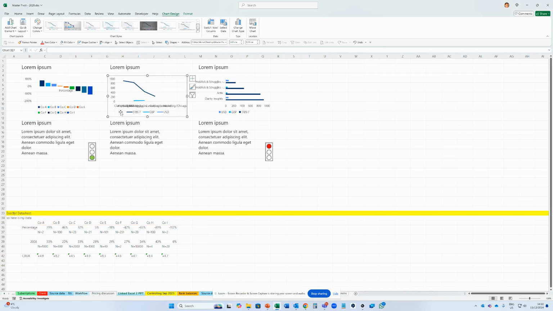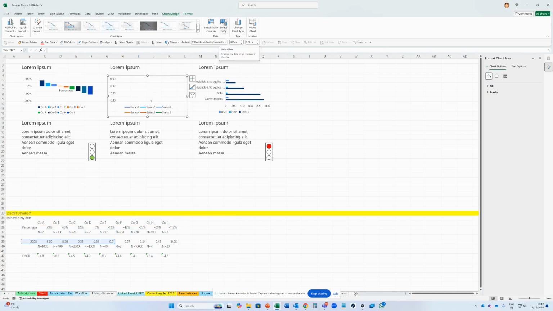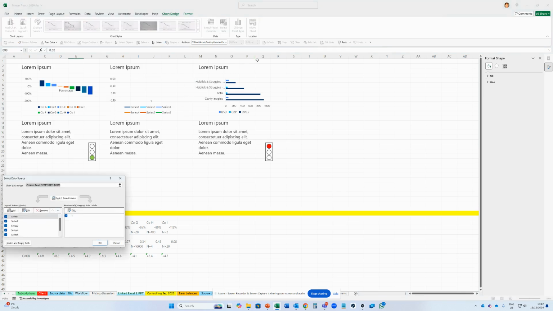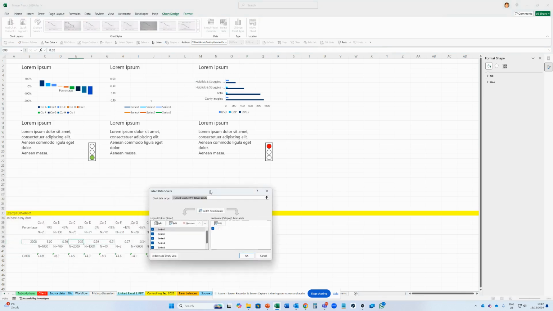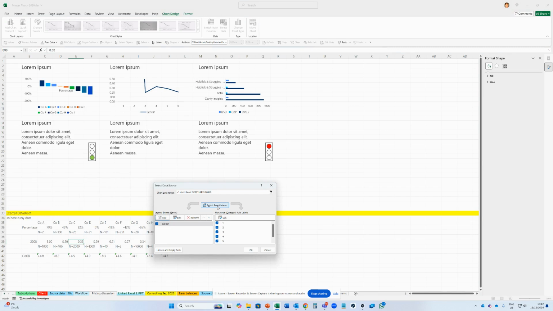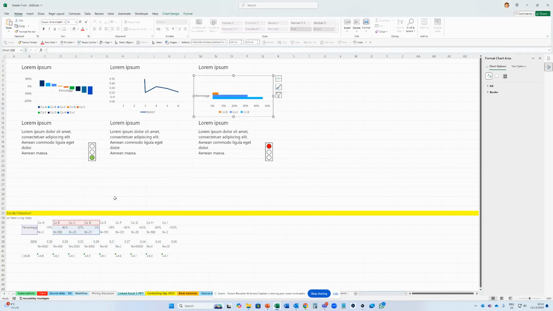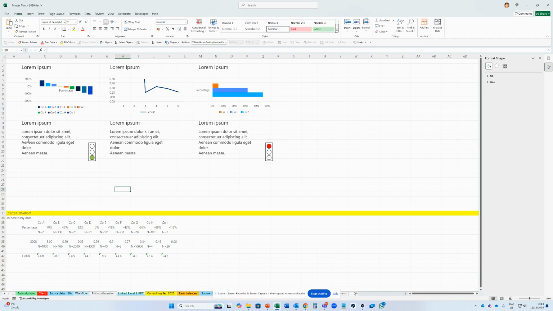Same with this one. I want to now link this data. Select the data. Series 1. Okay. There we go. That's better. Let's reformat that. Don't want it to be on that. We'll just put it on that. It looks better. Good. Okay, that's fine.